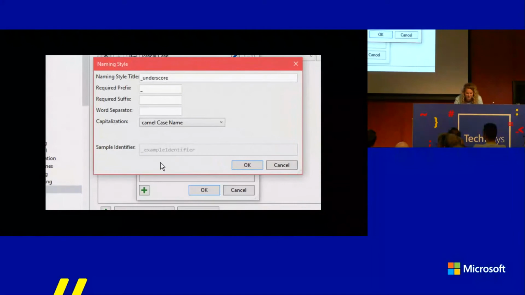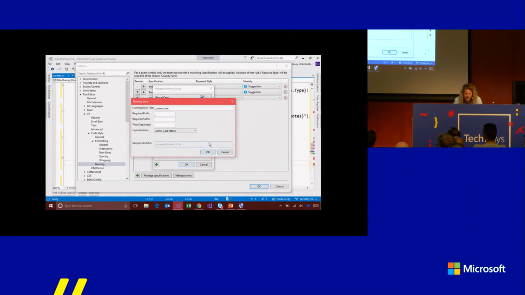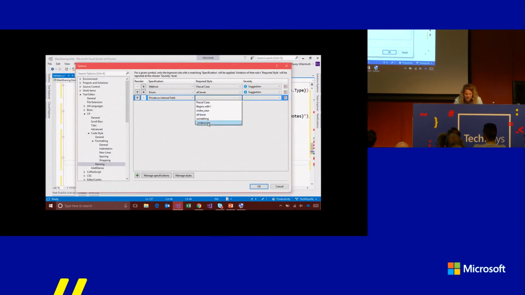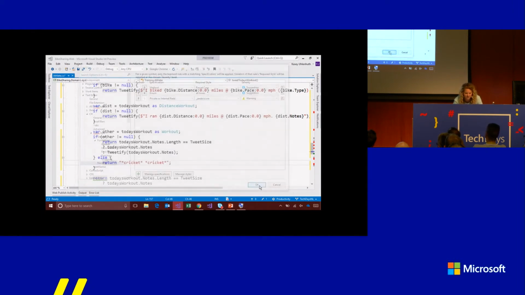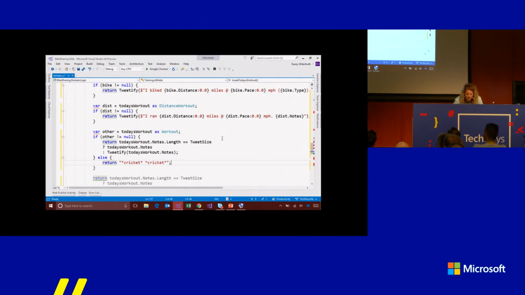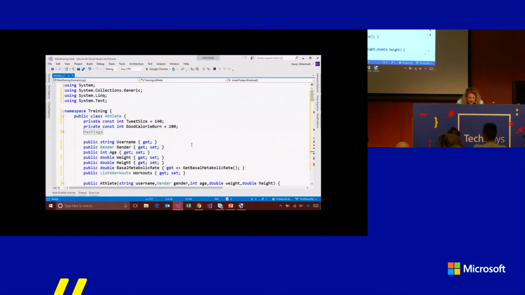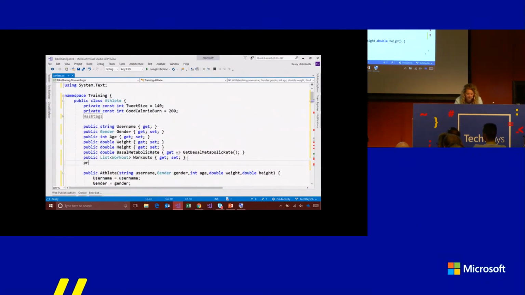And then here's a little preview. So this is what you want, an underscore and then camel case afterwards. And then now we have underscore. And then we'll make it a warning if you don't do it. So now, I'm not zoomed in. If I come up here, I don't know, and make hairstyle.